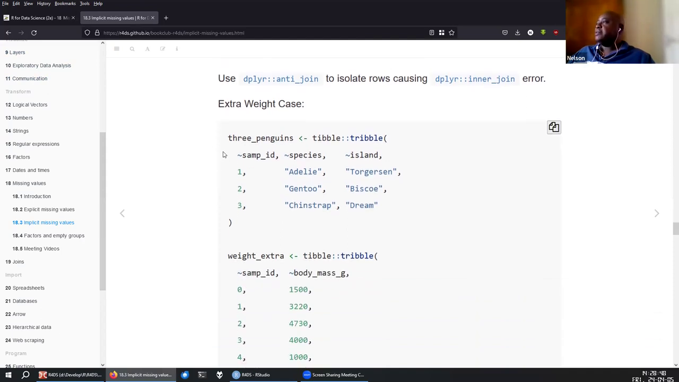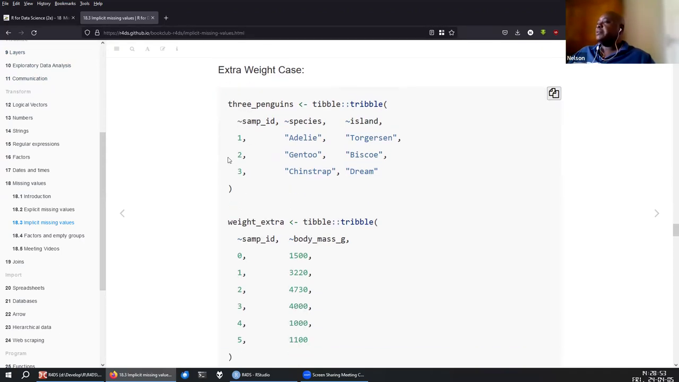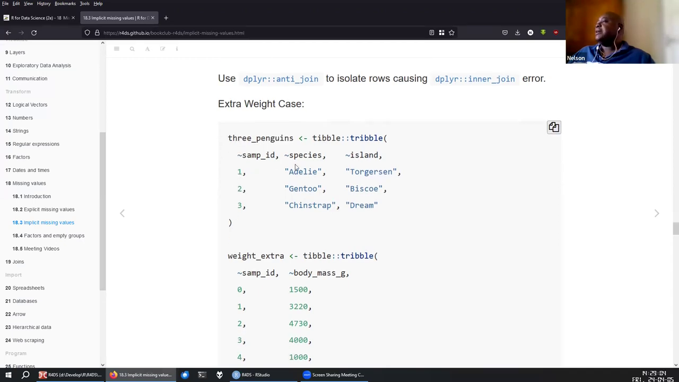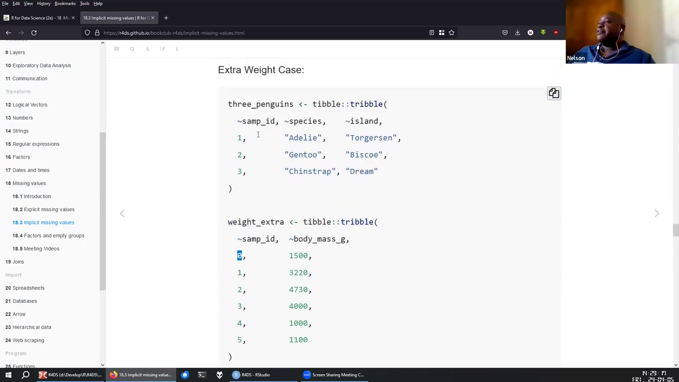In this case, what we're trying to do is see what happens when you have extra information. So in this case, you have the penguins with sample IDs 1, 2, 3, with their species and their island, and you are going to have a table that has extra information. In this case, it has sample IDs 0, 4 and 5 that are not present in the penguins data.